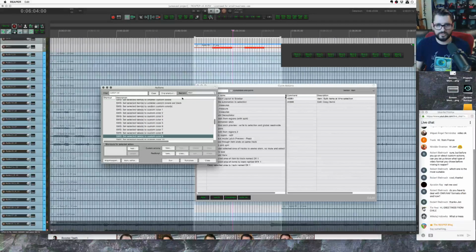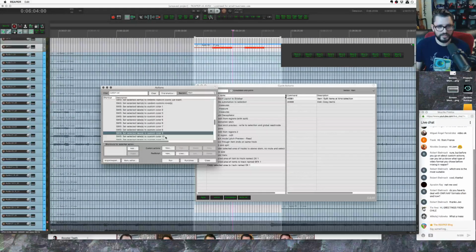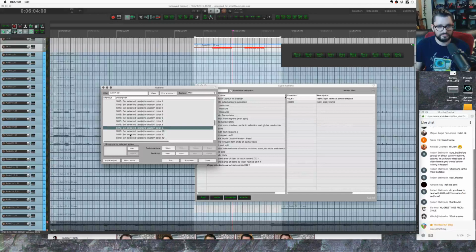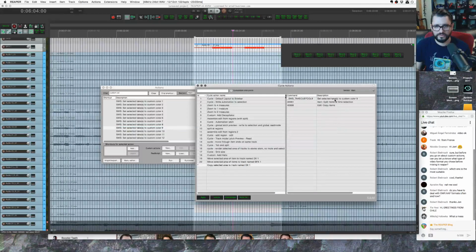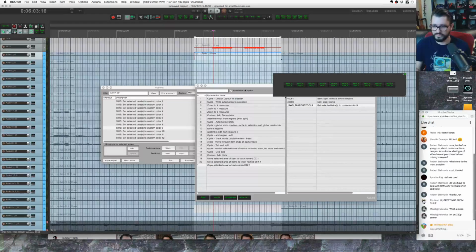Okay, that will work. So if I color them wherever custom color 9 was set. Set selected takes to custom color 9. I can use that. So it's going to split, it's going to copy, it's going to... I'll check what split at time selection does to the selection. Okay, it just selects the middle part.